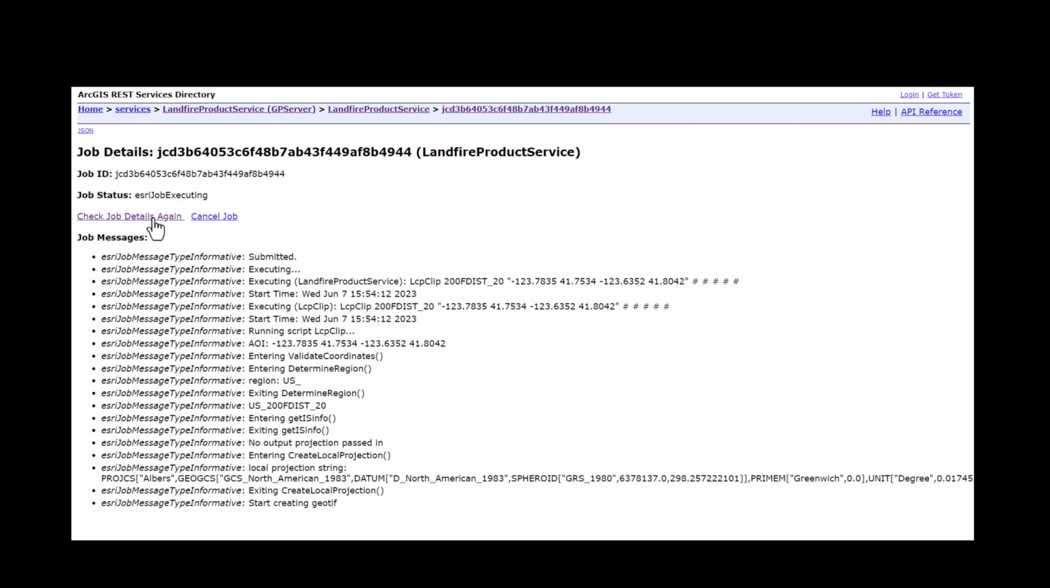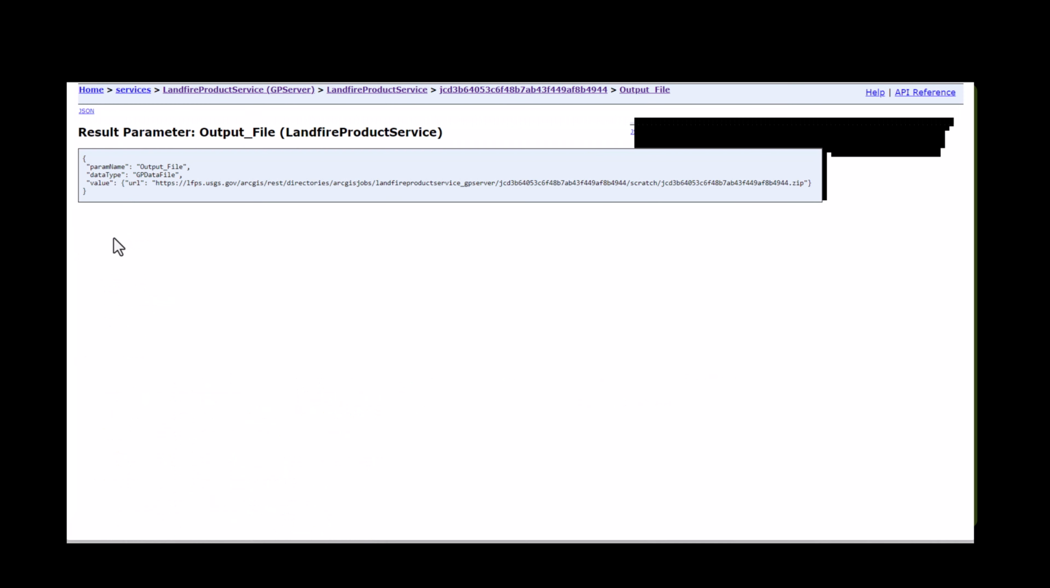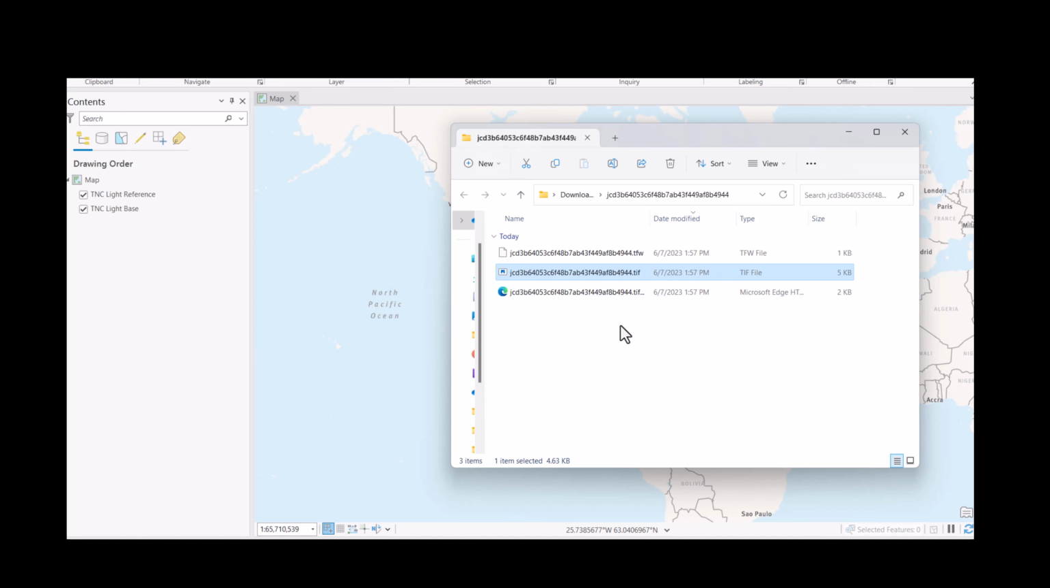If your area of interest is quite large, it may take some time for the output file to be generated. If that's the case, just refresh the window a few times and eventually it will appear. Once it's completed, click Output File, and what results is a URL that you will copy and paste into any browser. Download and unzip the files, locate the unzipped files, and drag the TIFF file into an ArcGIS project.